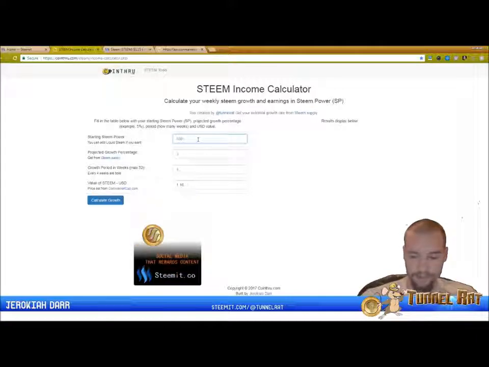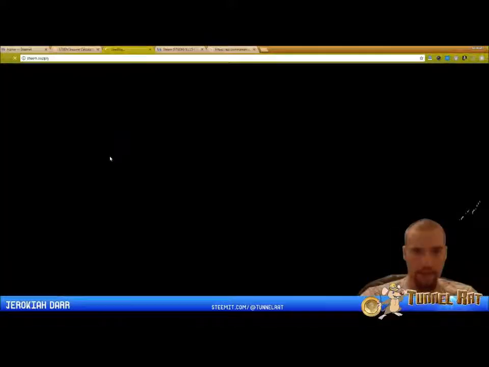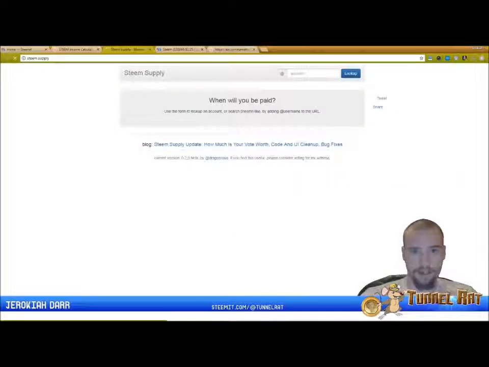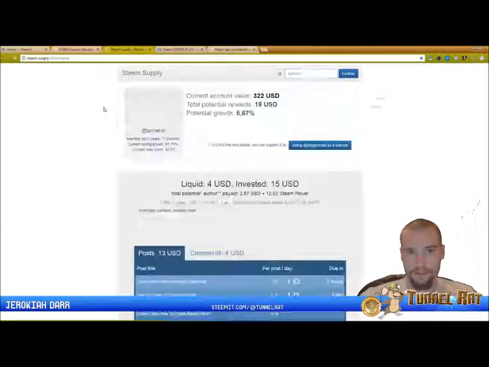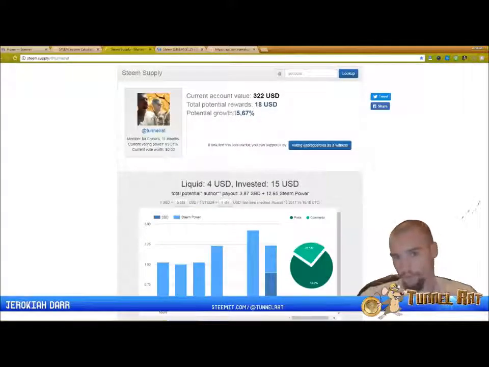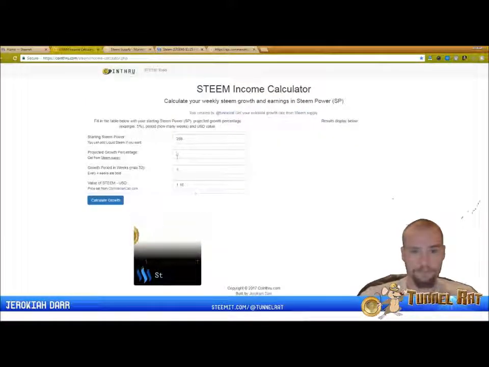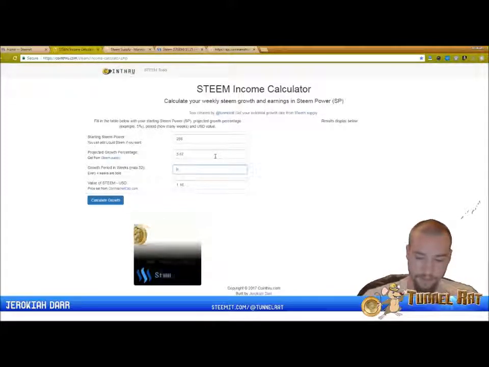Now when somebody fills out these values, whatever values they want to put in here, they go to steam.supply, you enter your Steam username up here, you get your current estimated projected potential growth, whatever they call it. 5.67%. As you can see, this is European decimal place. You type that in here, 5.67. How many weeks? We're going to do 8, roughly 2 months.